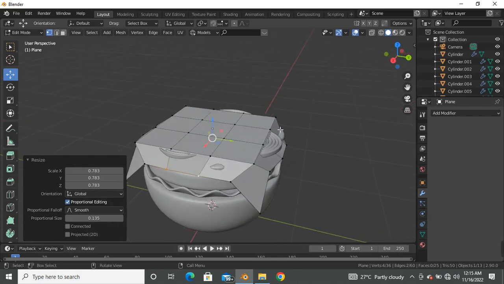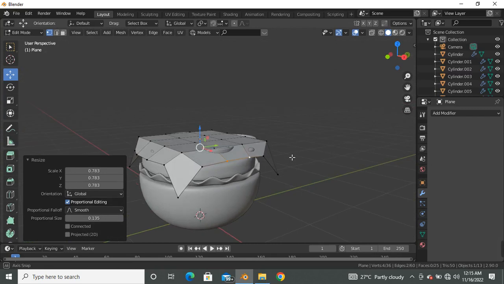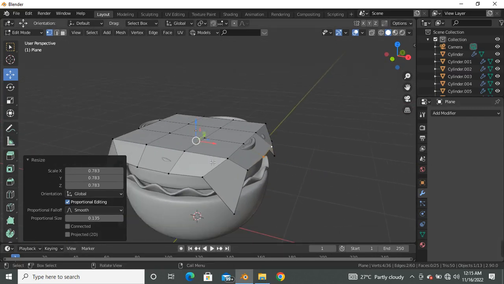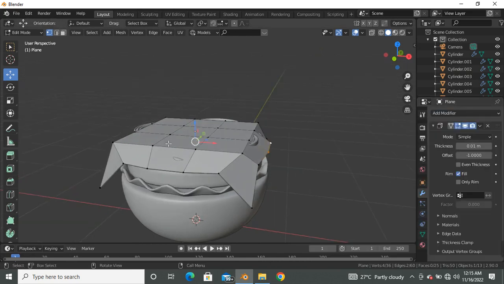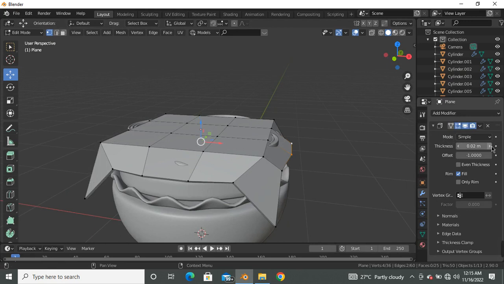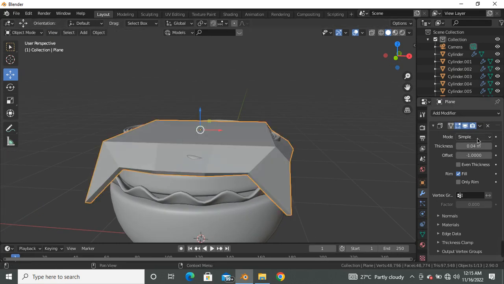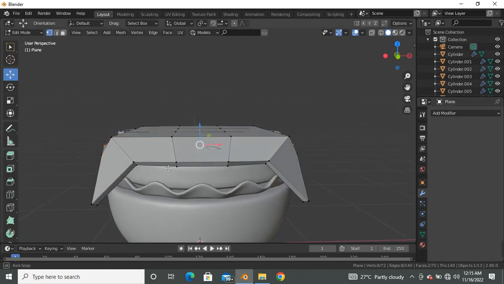So what we'll do now, we'll add a solidify modifier to it. We'll come to our add modifier here and say solidify, and let's give this a thickness of 0.03, let's make it 0.04. We can press Tab for object mode, and let's apply this. Click on this arrow pointing downwards and say apply. We can press Tab again for edit mode.